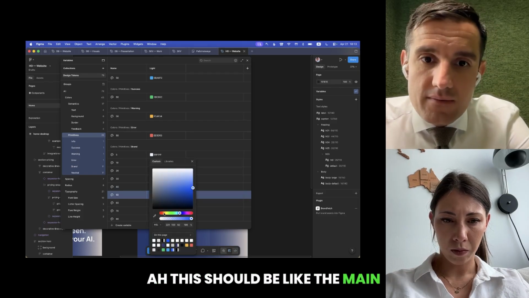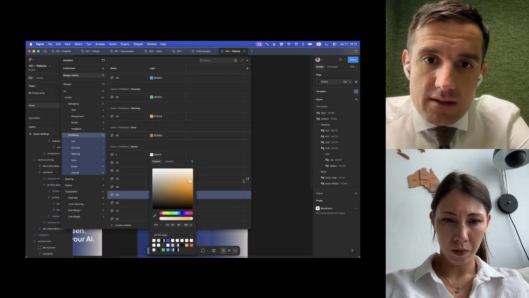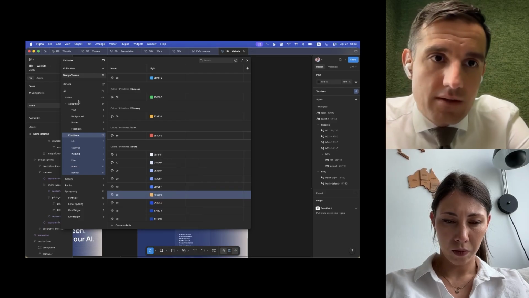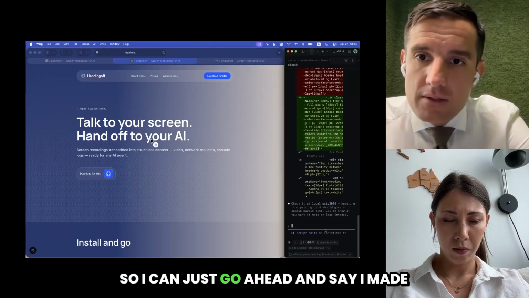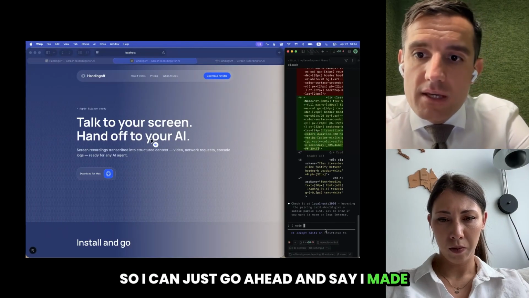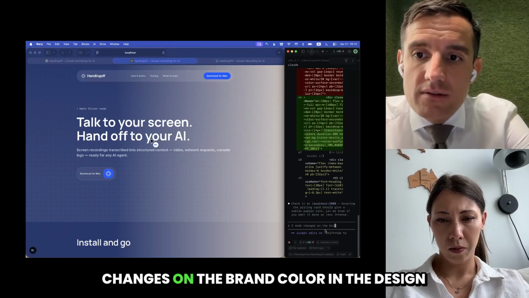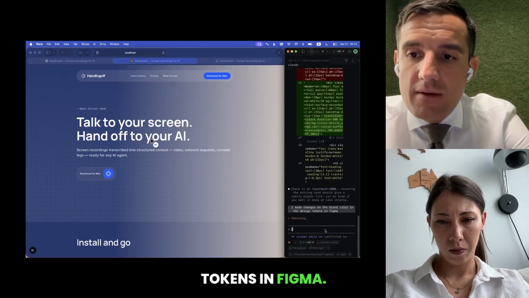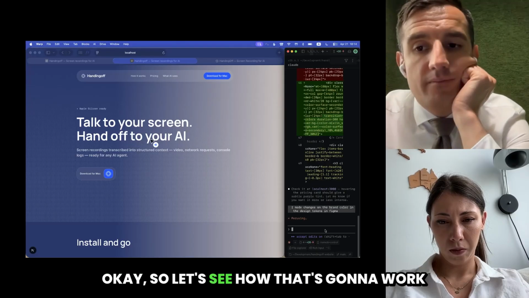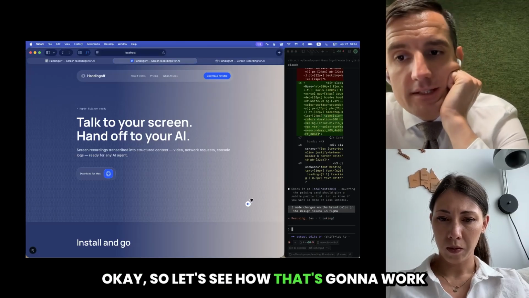Should be like this. This should be like the main brand color that it's using. So I can just go ahead and say, I made changes on the brand color in the design tokens in Figma. Okay, so let's see how that's going to work out.